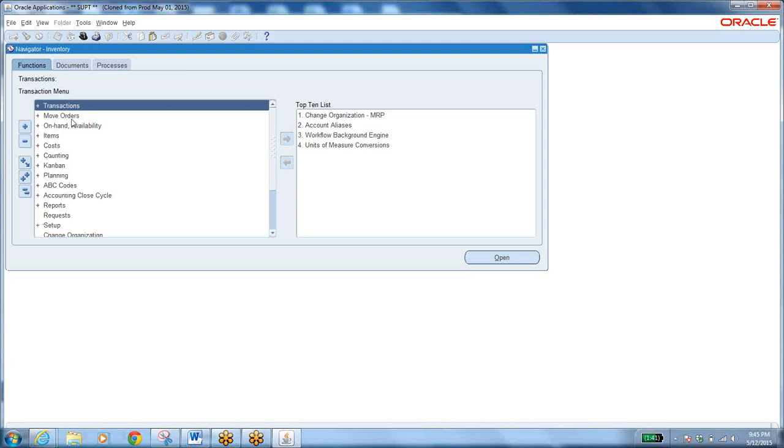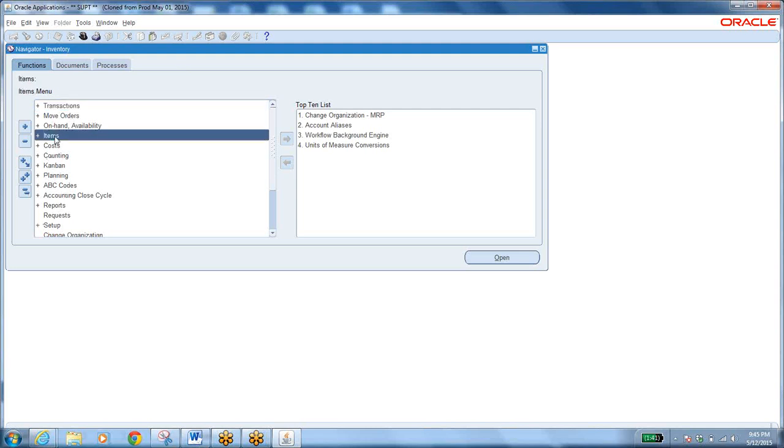Yesterday we were discussing, let us come to the subject, items. What is an item? An item is the basic thing by which we are selling. By using that item, you are selling the item, you are manufacturing the item, you are buying the item.